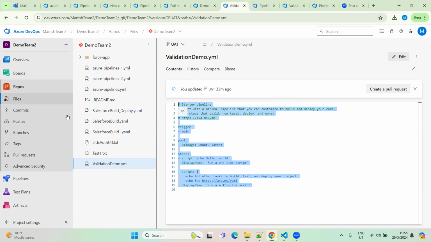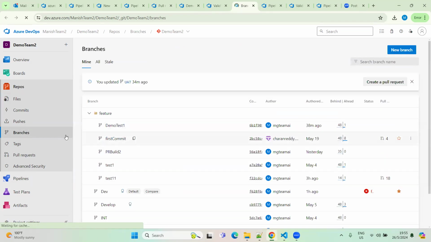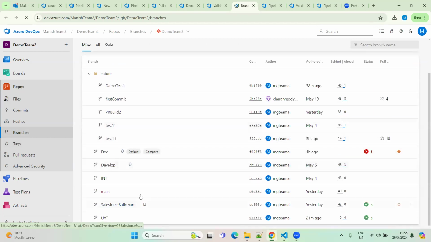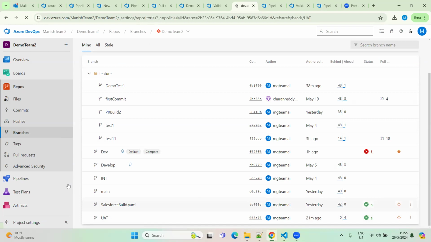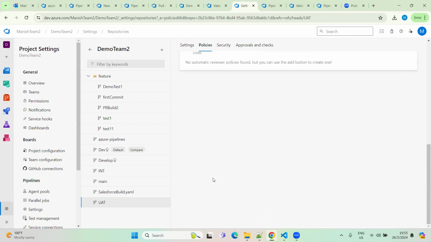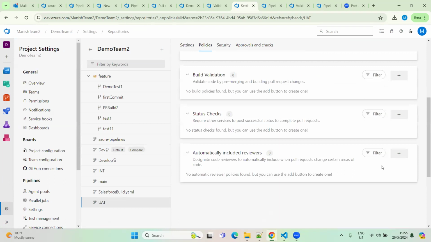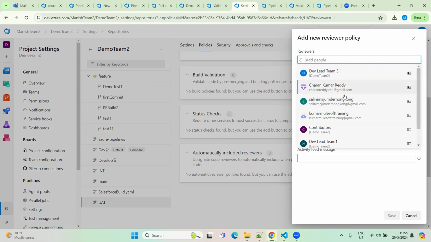To achieve this, we need to go to the branch. You need to search your branch, click the three dots, and then branch policies. After this, you will get lots of options here. So you remember I have added this reviewer at that time, based on group.